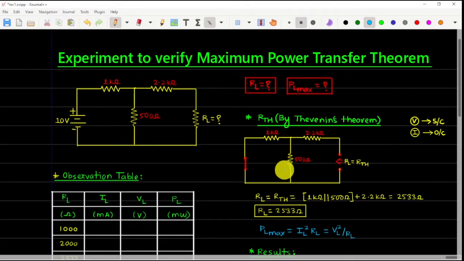Okay, now we have this circuit diagram. Here you can see, after shorting this voltage source, the 1 kilo ohm and this 500 ohm are in parallel. Okay, and this combination is in series with 2.2 kilo ohm. So we add 2.2 kilo ohm to this parallel combination so that we get the value of the overall resistance over here. That is nothing but your load resistance or Thevenin's resistance. So theoretically, what we are getting, friends, is 2533 ohm. This is nothing but your load resistance.